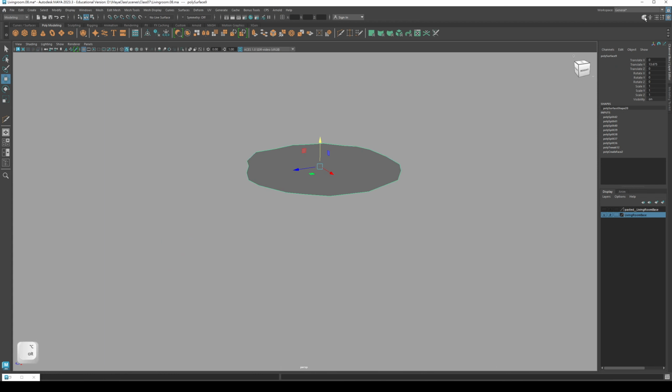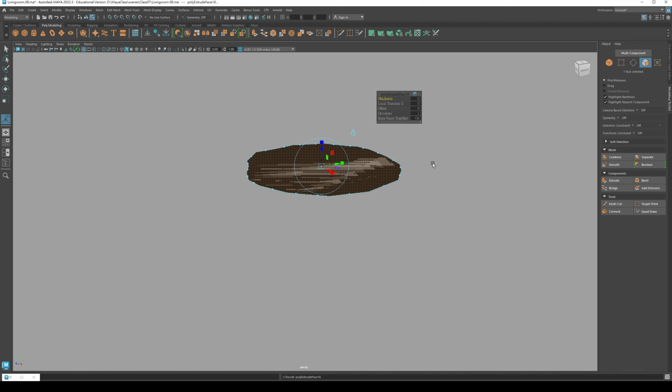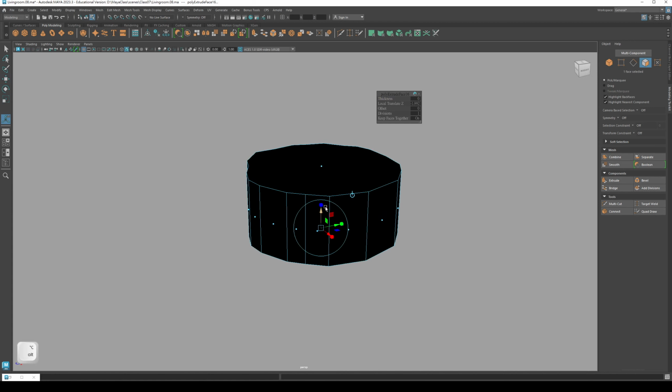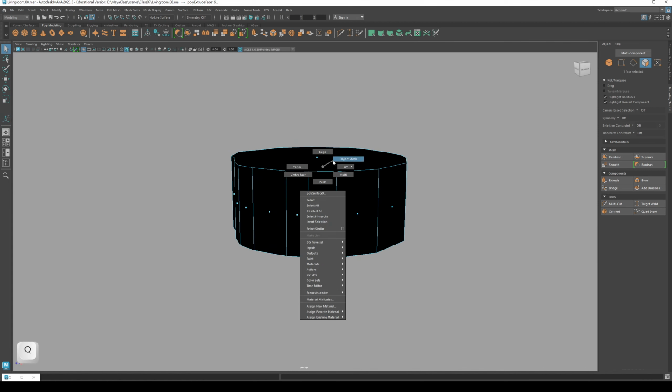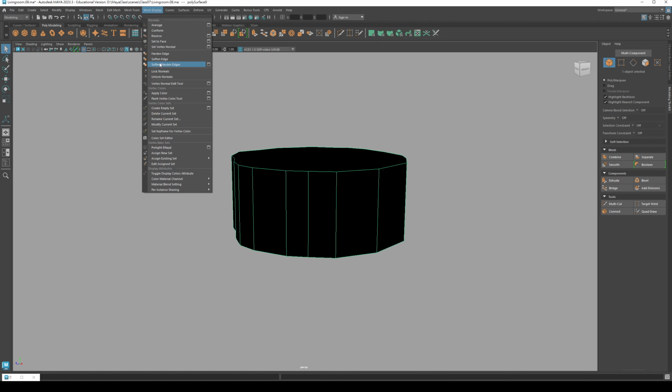Next, let's extrude the face. Drag the face down a little bit. Okay, let's go to object mode, and then mesh display. Reverse the surface.